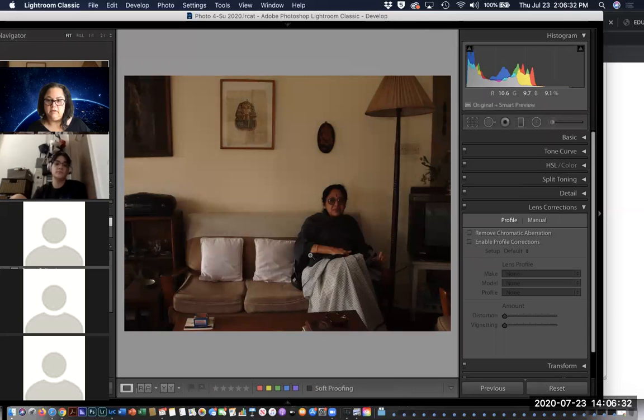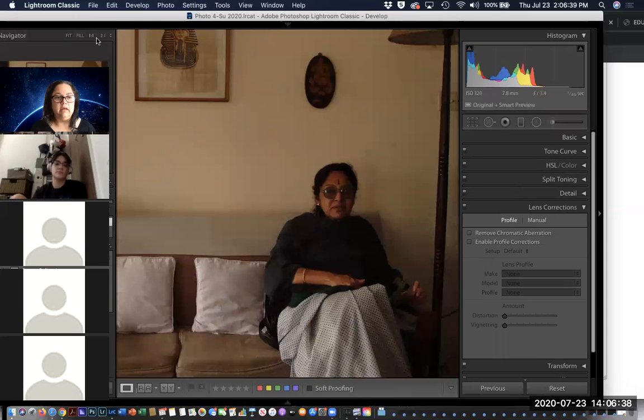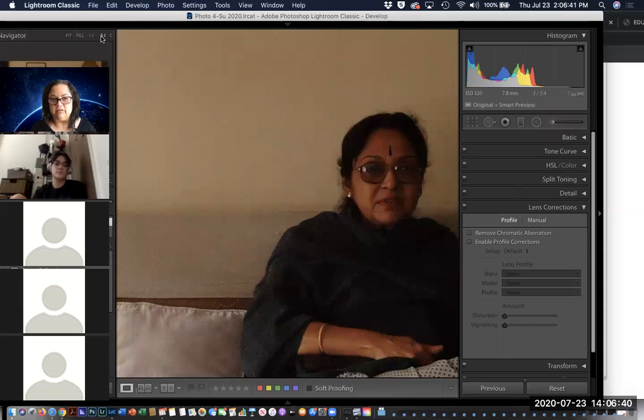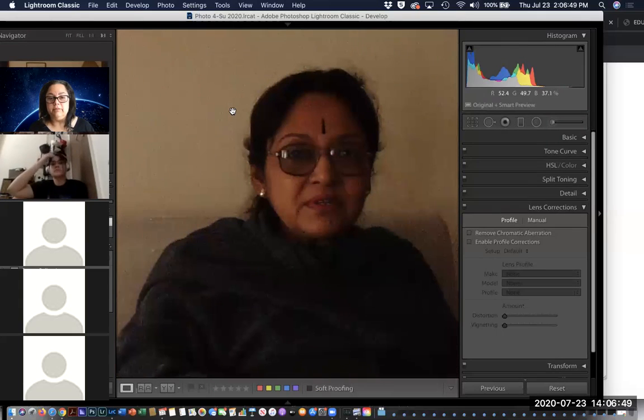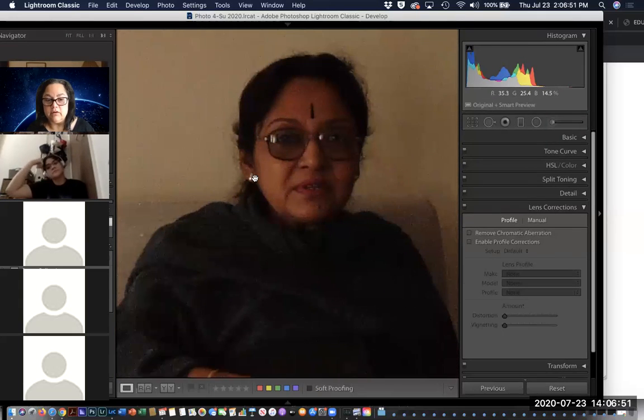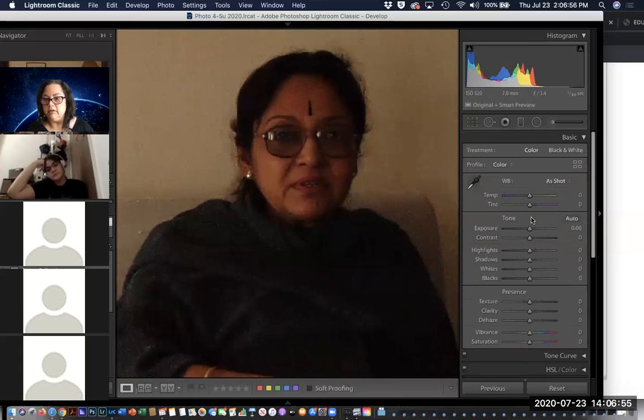So this image, as you can see, is really dark, first of all, and the colors are really not accurate. There's a color cast, so it's kind of orangey. And if we look in pretty close, let me just lighten it so that we can see these better.